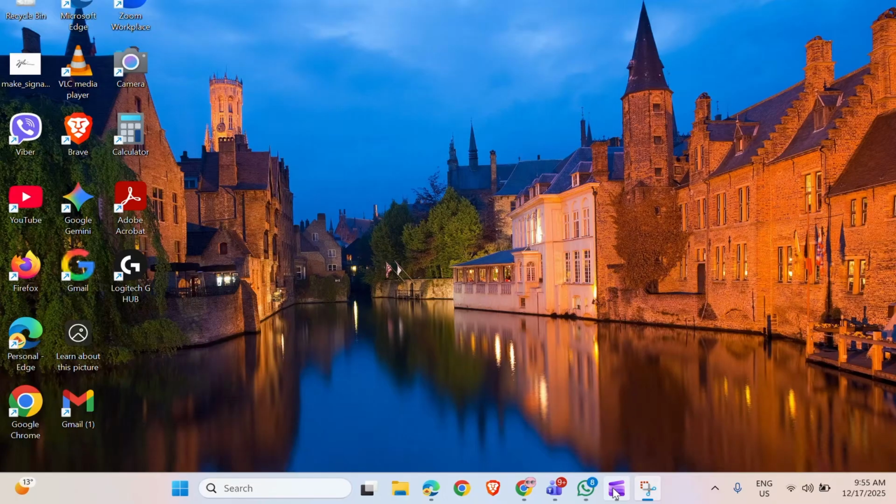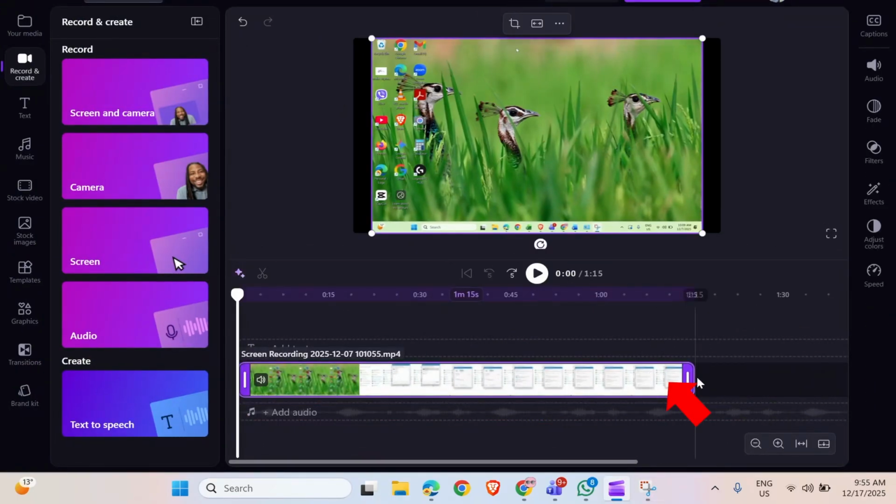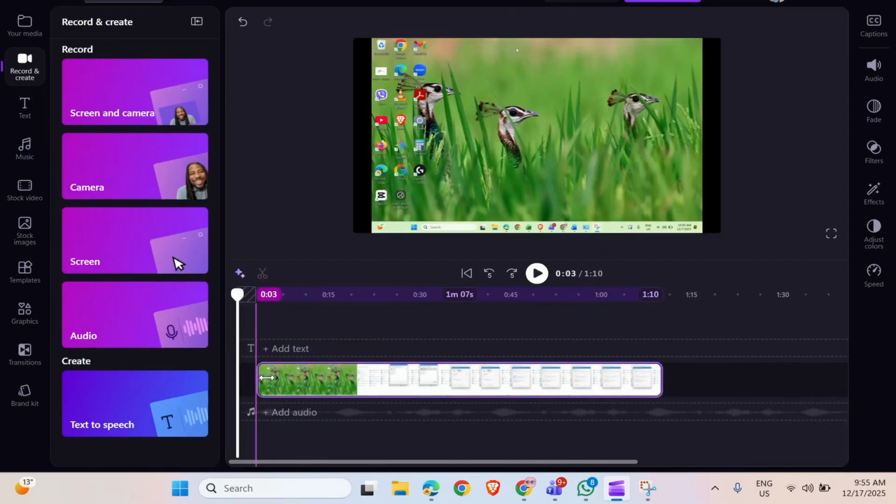Open up Microsoft Clipchamp and then you can just tap on the timeline and you can see borders at the end. So you can just drag it and then like this you can trim the video.